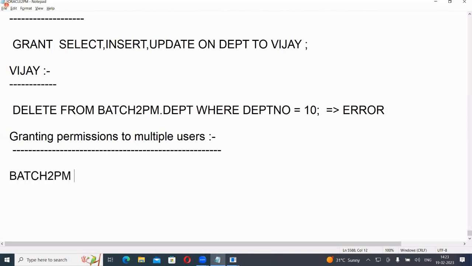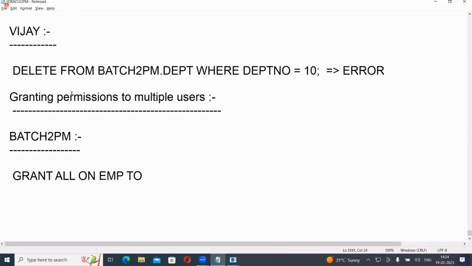Grant all on EMP2 to user Vijay. In my system, there are a number of users, HR and some others. Just give the list of users separated by comma. So this table is granted to multiple users.